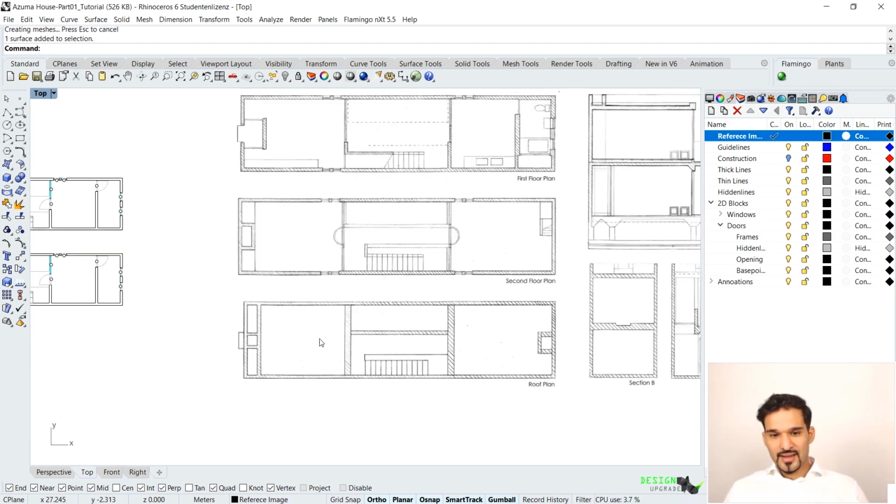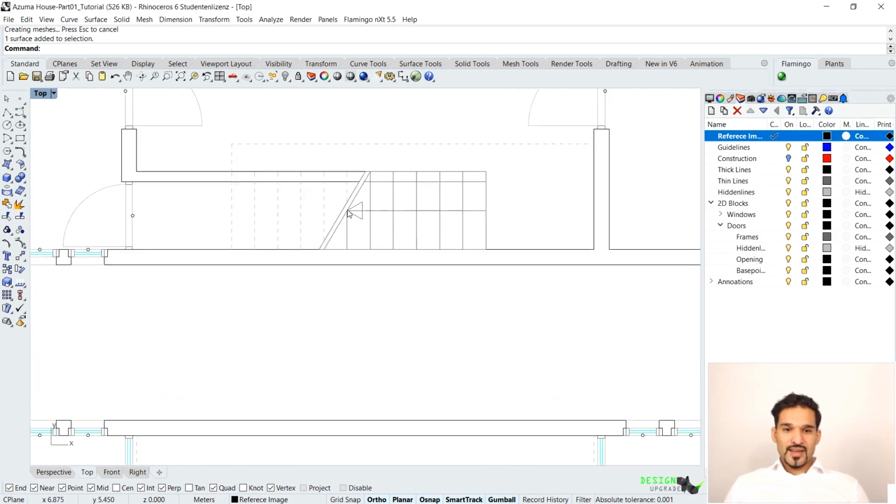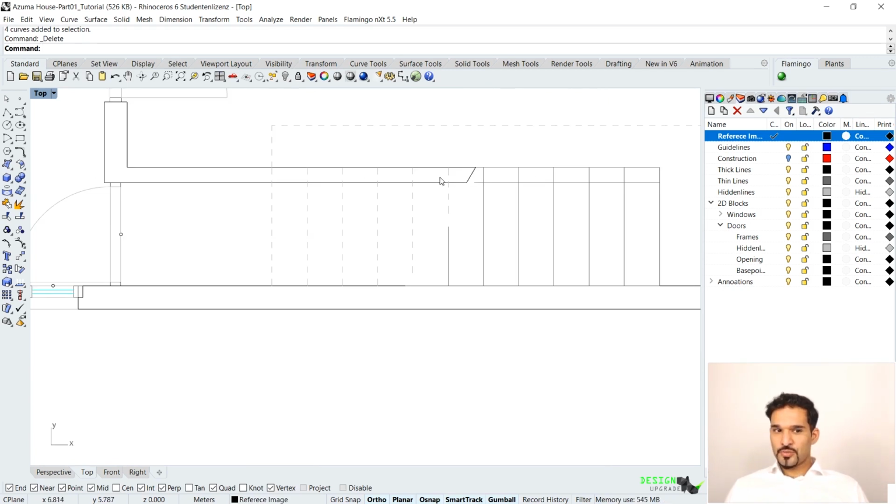Okay, having said that, now let's continue on. So what we want to do is actually get rid of this guy here, because we are not cutting the geometry anymore.